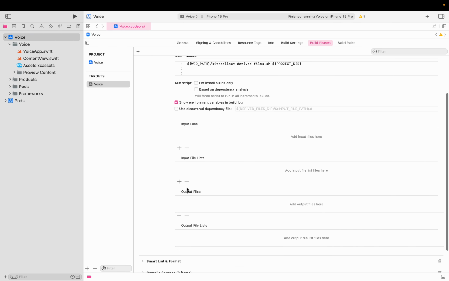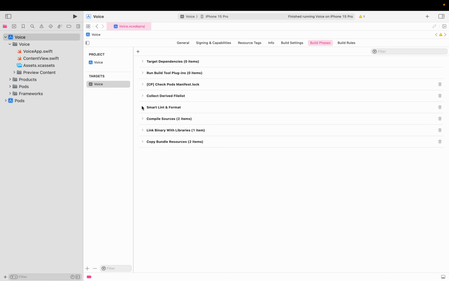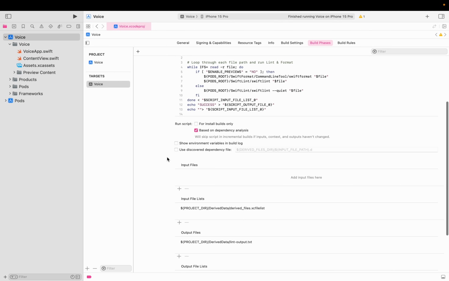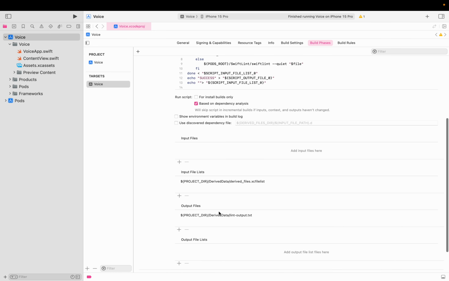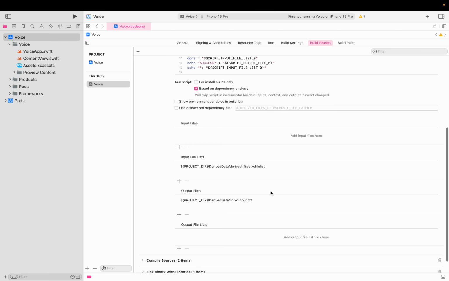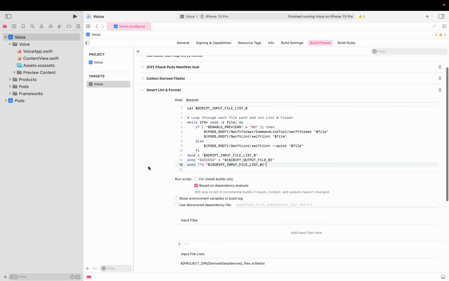And that's basically it. So this is pretty straightforward. As you can see, we don't have the output files here. That's because we don't want to have a dependency analysis on this build phase. I have concerns about this based on dependency analysis and using this input file list and output files, but for now, let's try to use that and see if it's going to work. I tried this before. Maybe I missed something, but let's see.